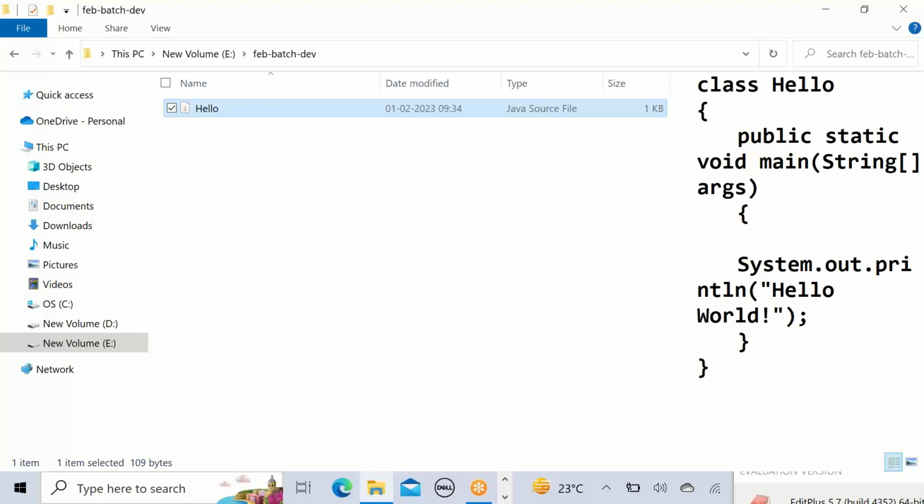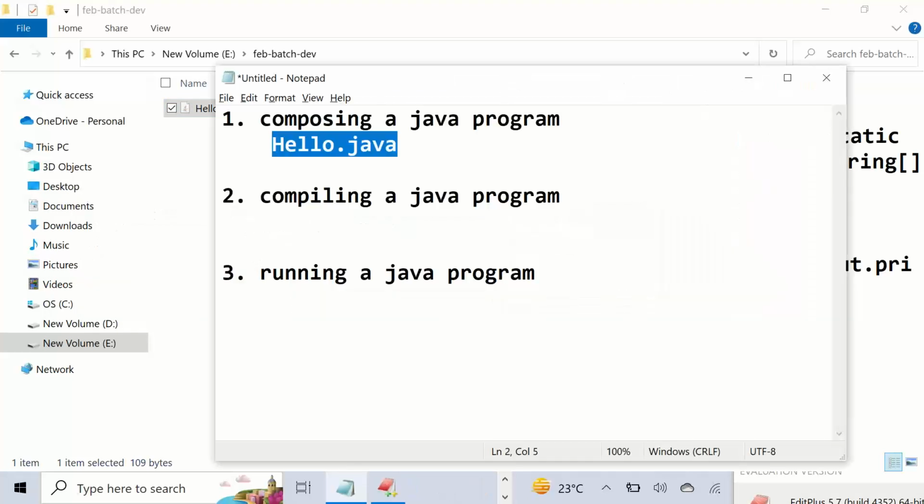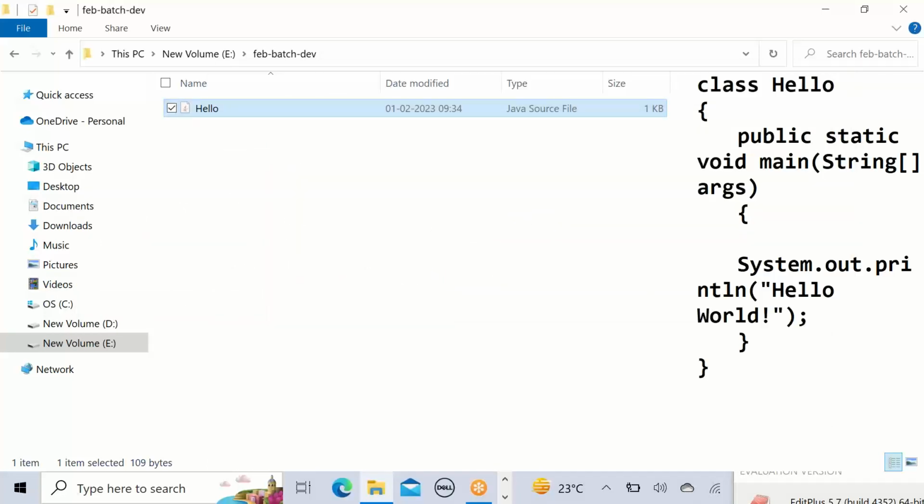We have to move to the second step. What is the second step? Compilation. Second step is compilation. Compilation should be done through the javac command. One more point. You need to run the javac command from the place where the Java file is saved.